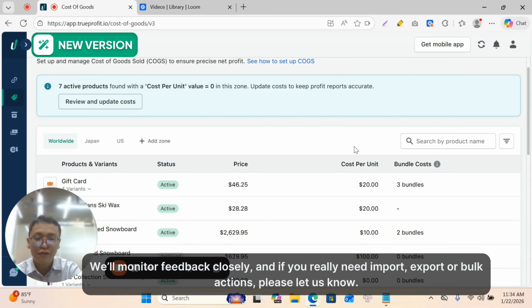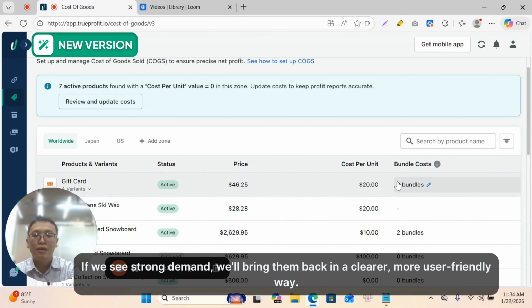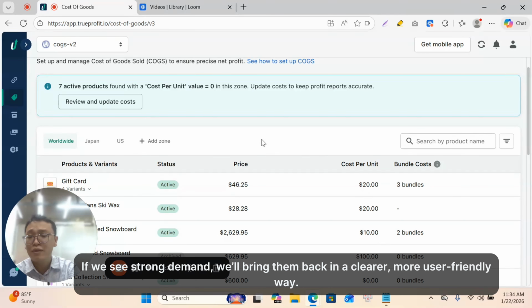We'll monitor feedback closely, so if you really need import, export, or bulk actions, please let us know. If we see strong demand, we will bring them back in a clearer and more user-friendly way.